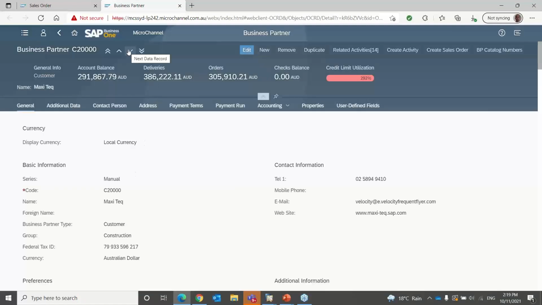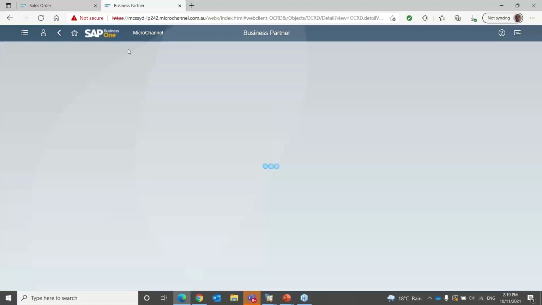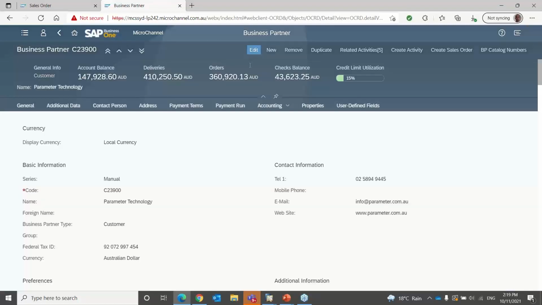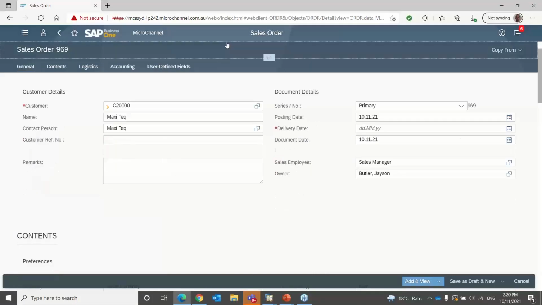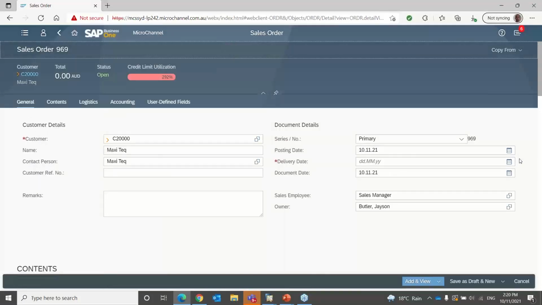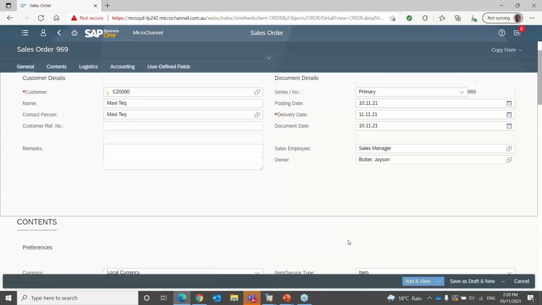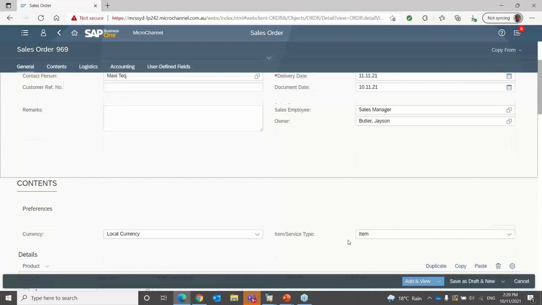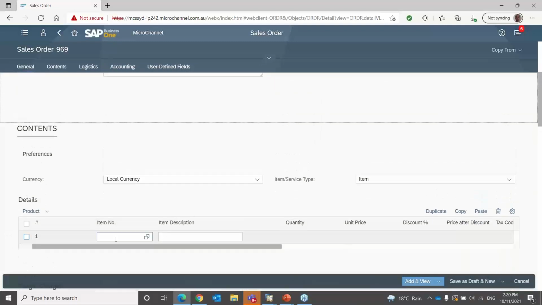And if you scroll between records, you'll also notice that the credit limit utilization is updated based on the customer record that you're looking at. So back on our sales order, what we're going to do is enter an order for some product: a serial tracked item, a batch tracked item, and a normal item that has no serial or batch.